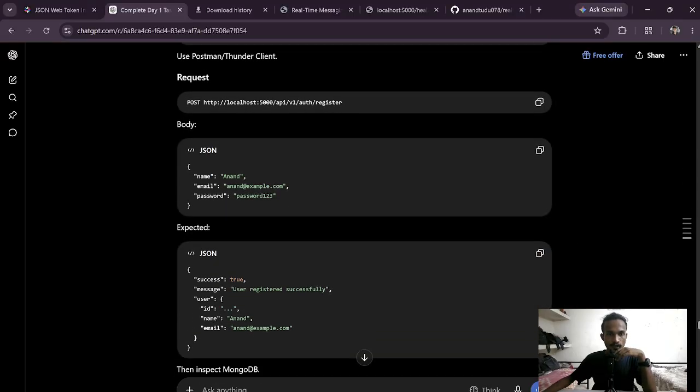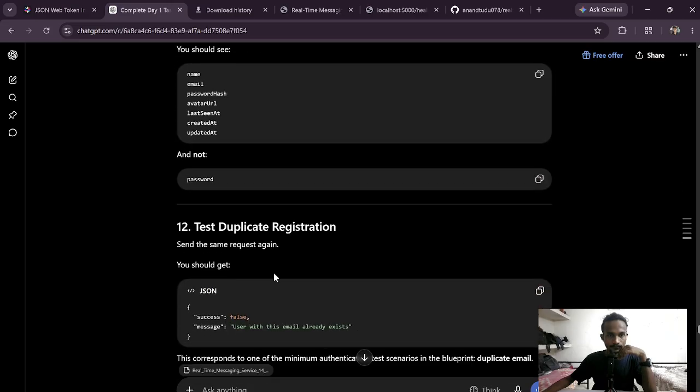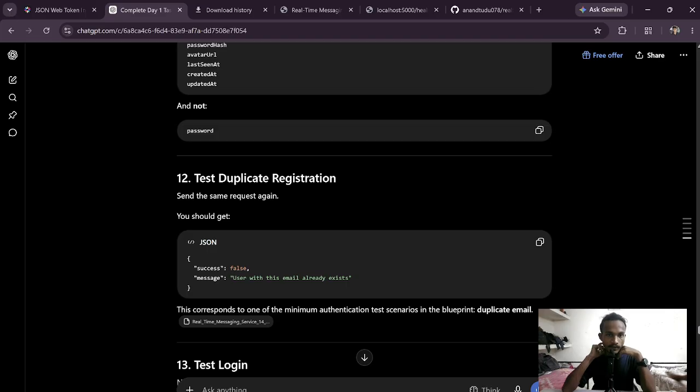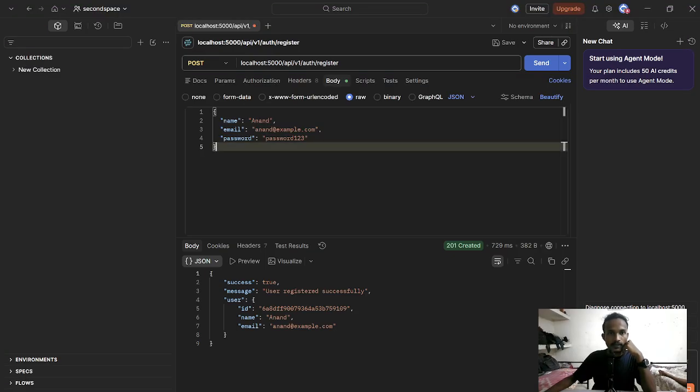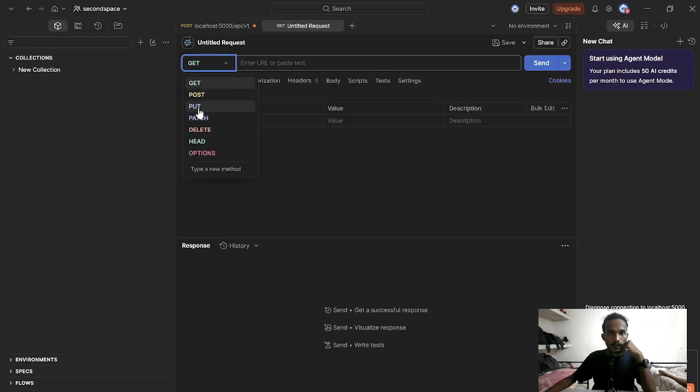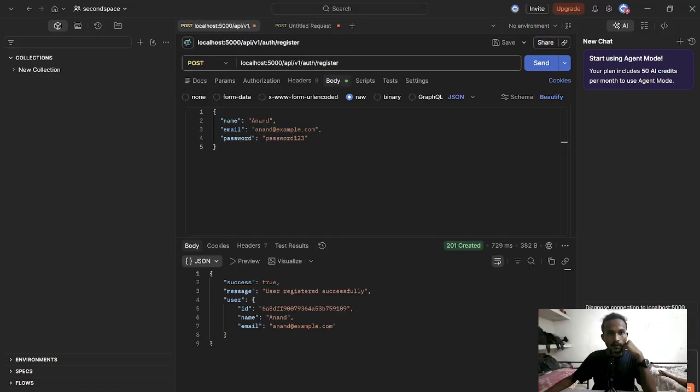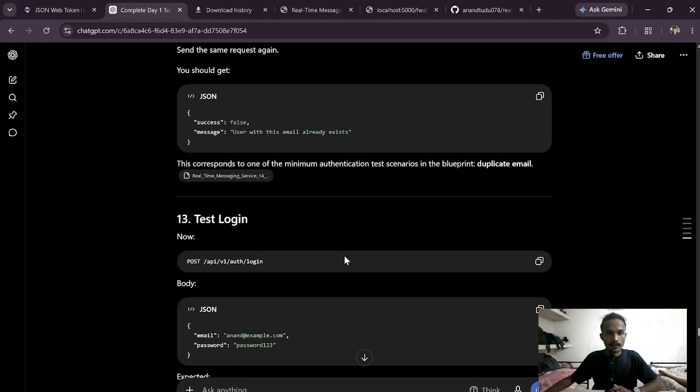Now the second part is to test what? Test duplicate registration. So we should send the same request again. I will send the same request again. Okay, so I will put POST. It will be done here. Good. Success false. Message: user with this email already exists. So yes, both of these things are working properly, and this is how it works.